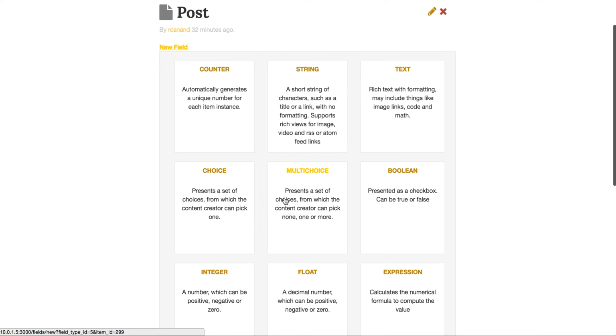And a multi-choice is again a set of choices, but each of them is a checkbox now, and so you can pick none of them, or you can pick one of them, or you can pick all of them, pick any number of them. So that's called a multi-choice. A boolean is presented as a checkbox. So it's just true or false, and that's it. Whenever you want to present just a true or false kind of option to your users, you can use a boolean field there.